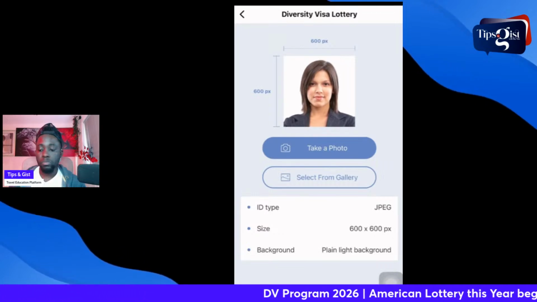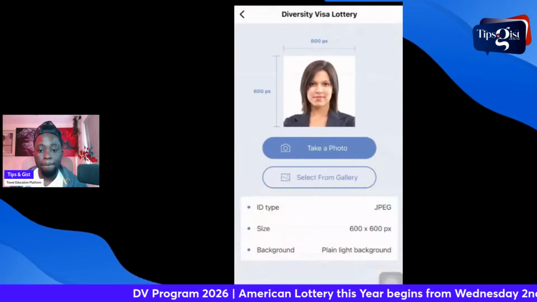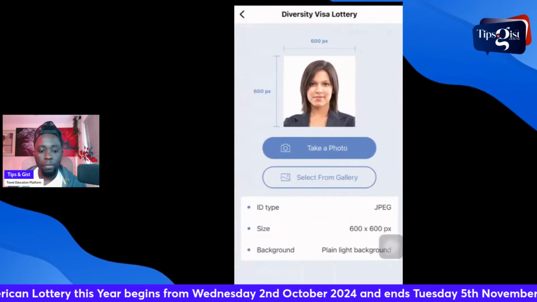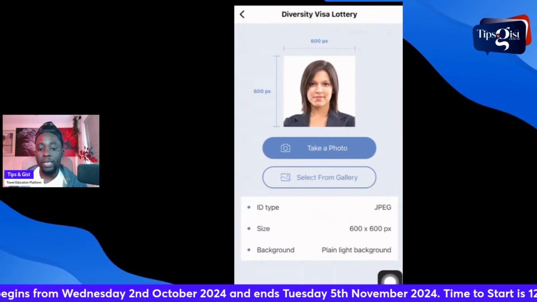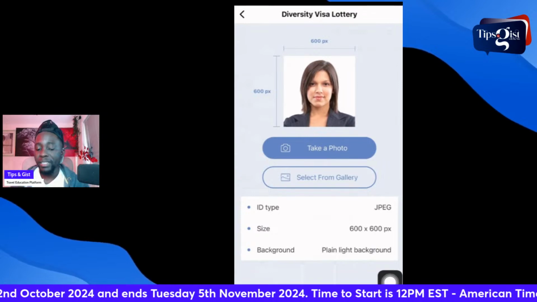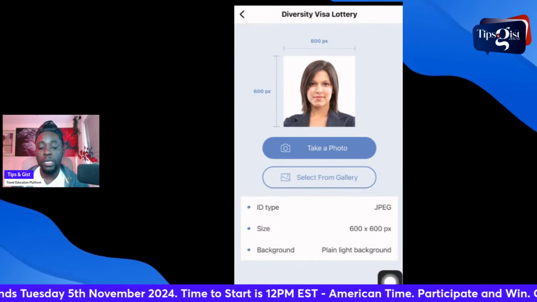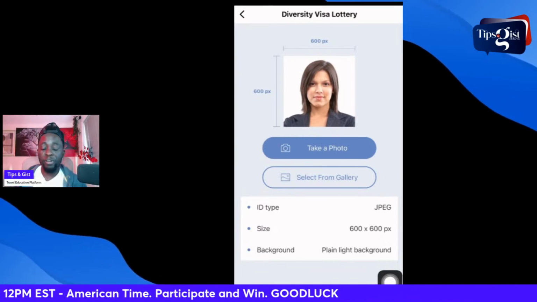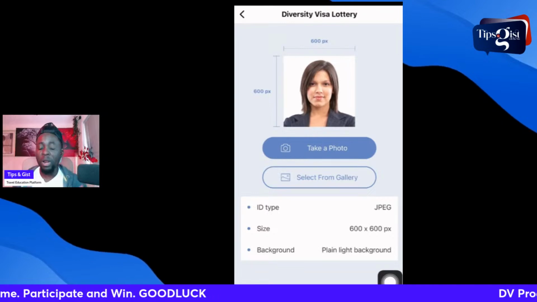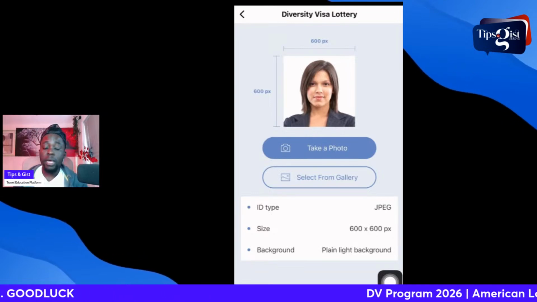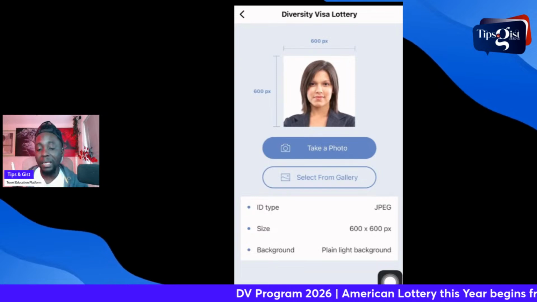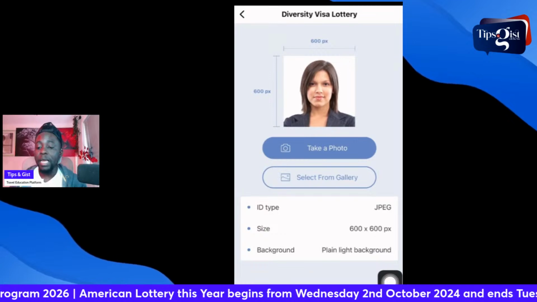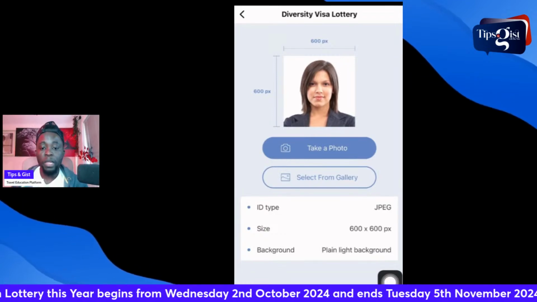I select my picture right from my gallery and it crops the picture for the visa lottery. So you can see that they've written take photo, select from gallery. Take photo means you come to snap the picture. But because you have gone to a professional photo studio or used your phone to take a correct picture, it is in your gallery. So you just click select from gallery, and immediately it will go to your gallery. You go and look for the photo and then it will upload.